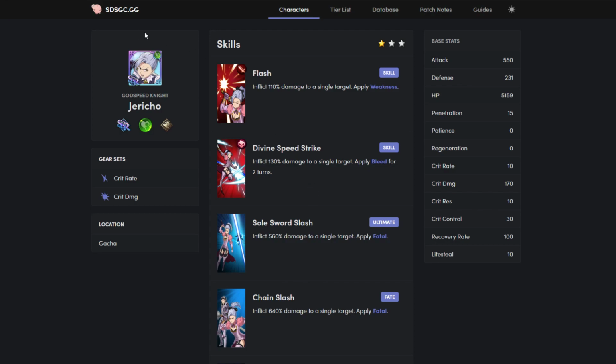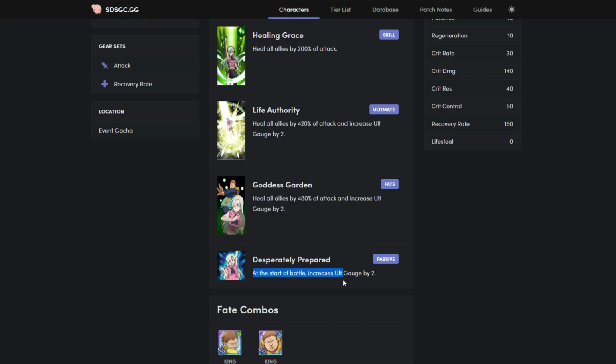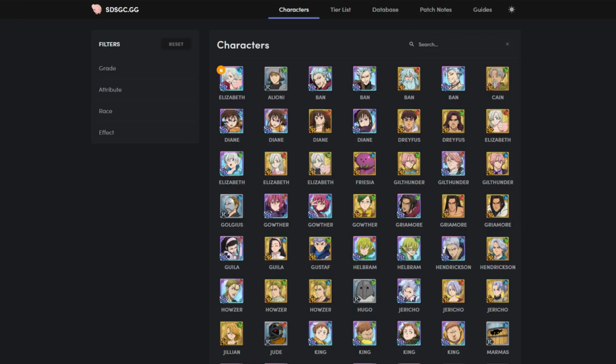Second place, we have Elizabeth. Now, guys, the first and second place is very interchangeable depending, right? There's a lot of different situations each can be used for. Now, not just this Elizabeth. This Elizabeth is very good. Her healing is insane. Her ultimate is very good, giving ult gauge. And her passive is good, giving ult gauge as well. But we do not want to forget double red Elizabeth, right? Let's just say both of them.